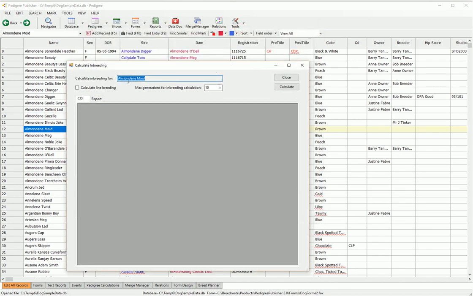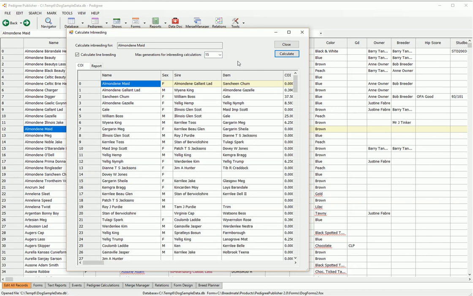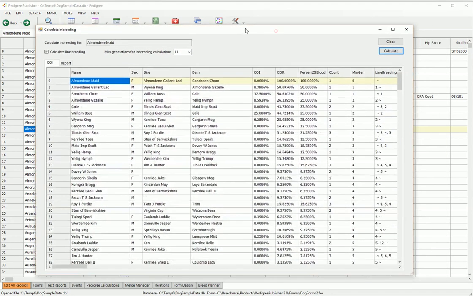A dialog appears, and the subject that you'd selected appears here. You have an option to calculate the line breeding, and we'll select that, and I'll demonstrate what that actually means. You can select the number of generations to do the calculation for. So we'll do it for 15 generations, and then click the calculate button. Now we can resize the dialog.